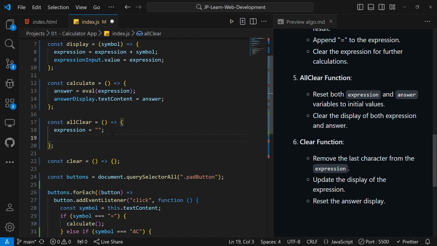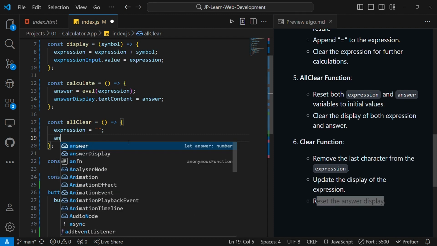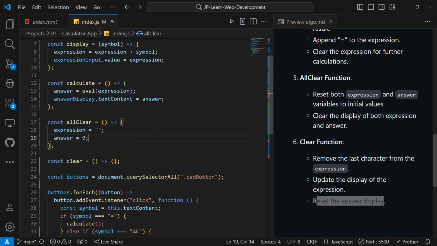Then what else? We also want the answer to be 0. We reset the answer display. So also you can say we want the answer to be 0, like that. Also, this has not updated the interface. For us to update the interface, you can just reuse this code here. You can just copy this code.